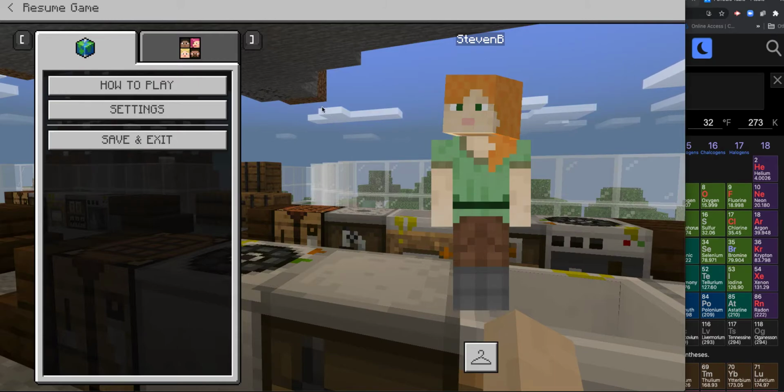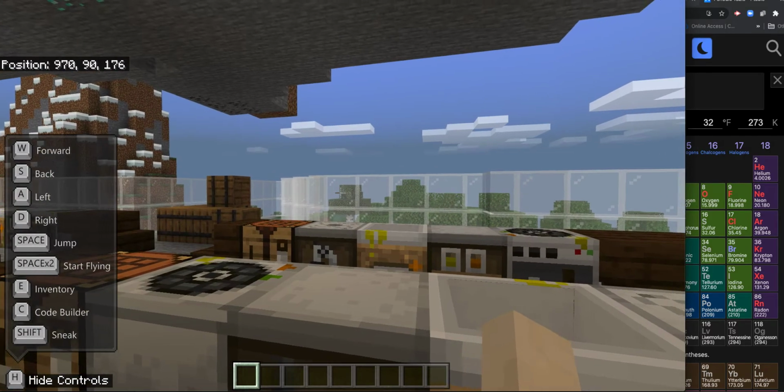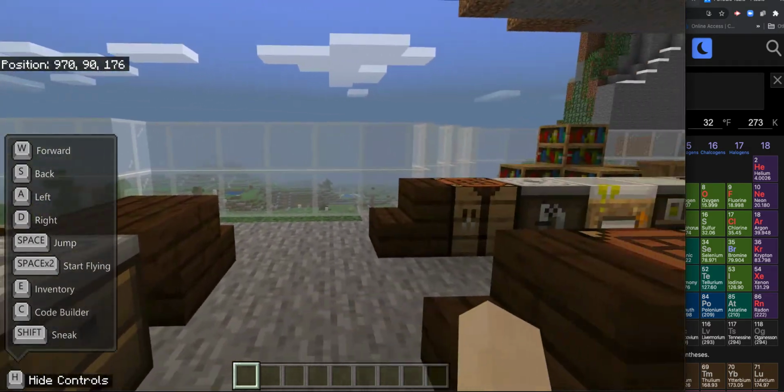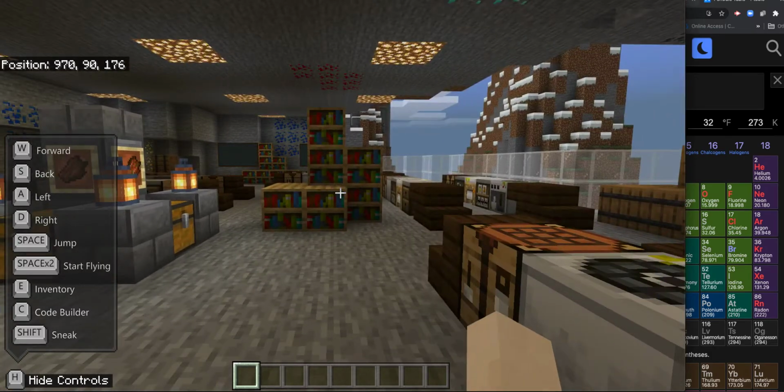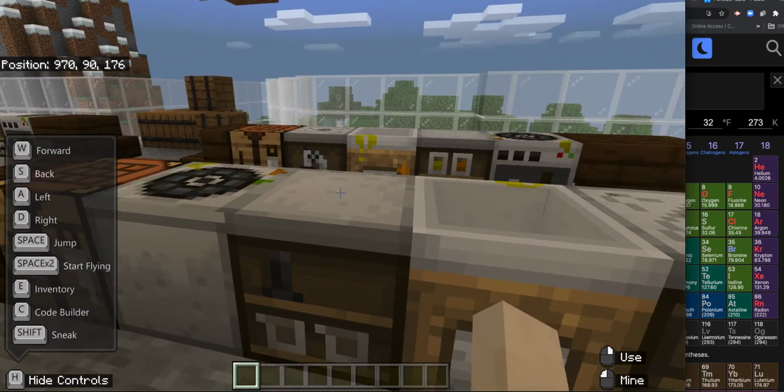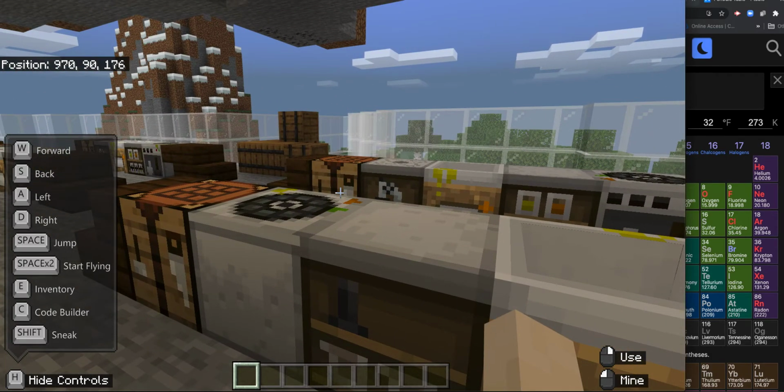Okay, so here we are where we've left off. I'm actually just going to resume my game, and you can see we're in the science lab that's been created by my son. Like I said with this as well, I tried to actually do this in Minecraft. I was experimenting and playing, but it was beyond my knowledge.